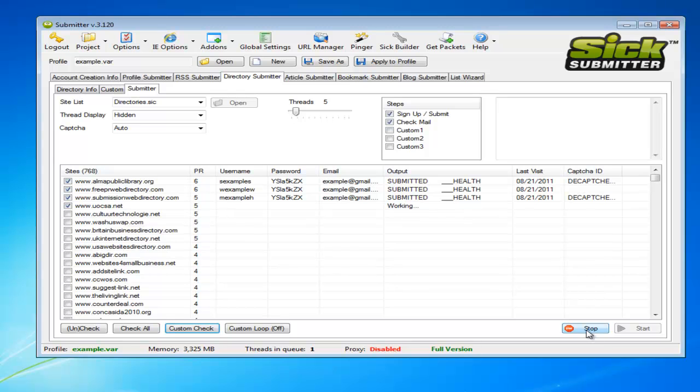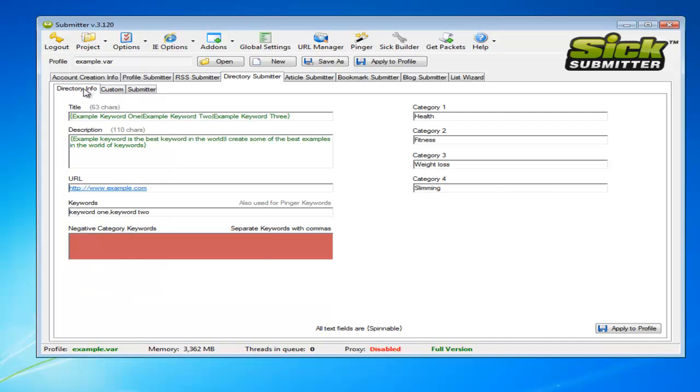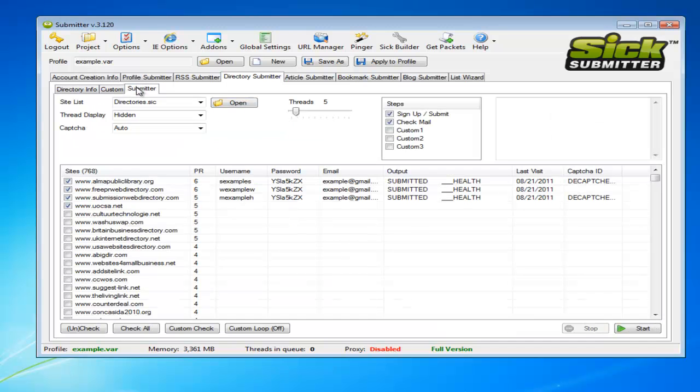Okay, I'll just stop that there, because it is taking a little while on that last link. But as you can see, it's submitted 3 of my links in the directory info. So this website, it submitted to 3 of the directories of the 4 I selected under the category health.